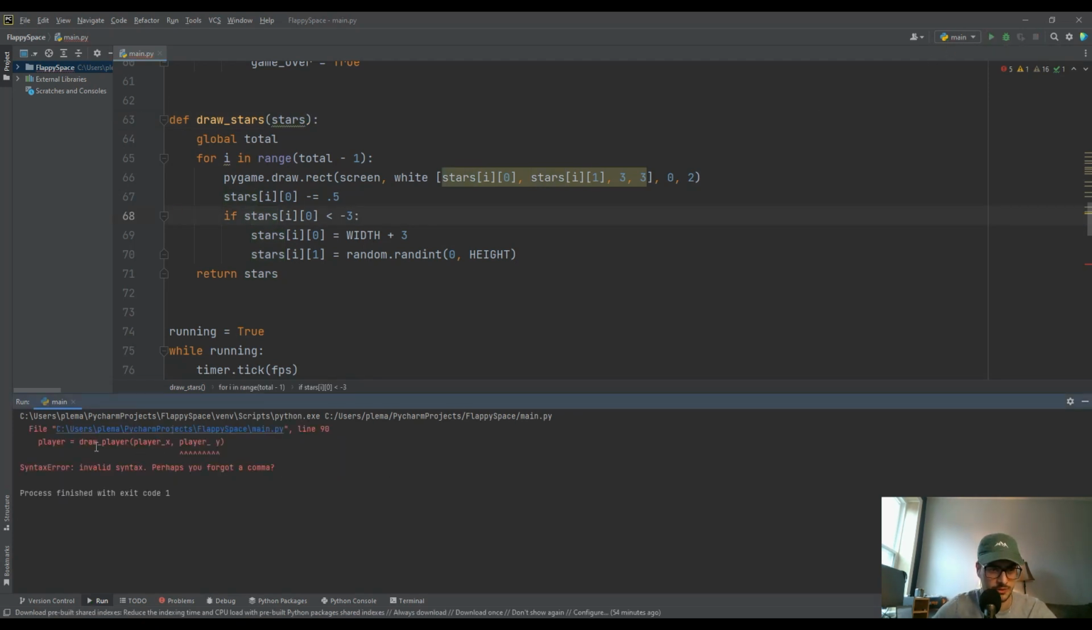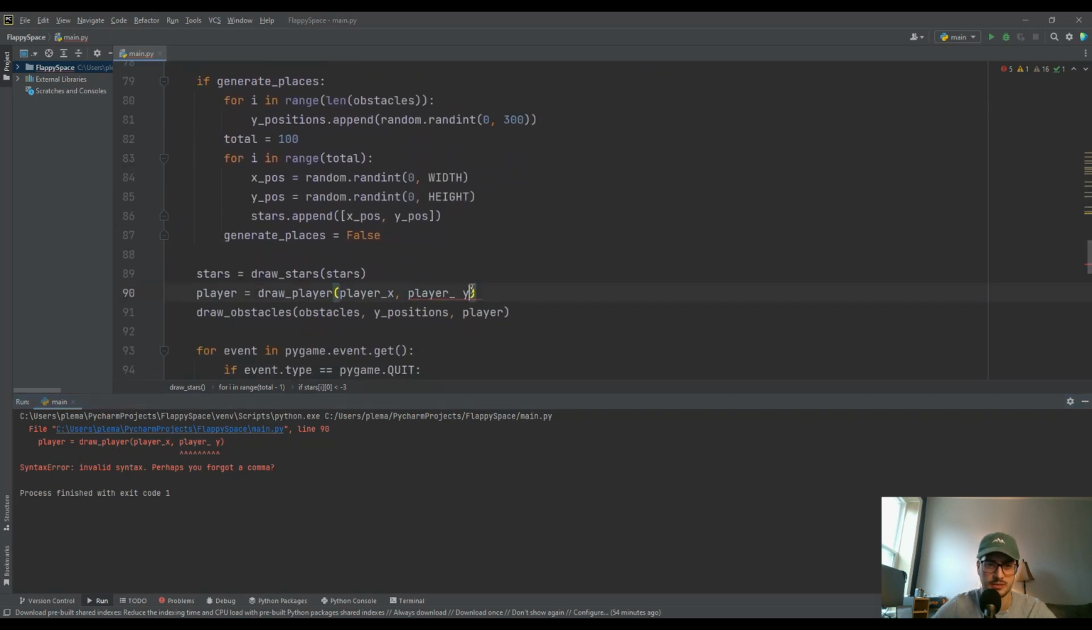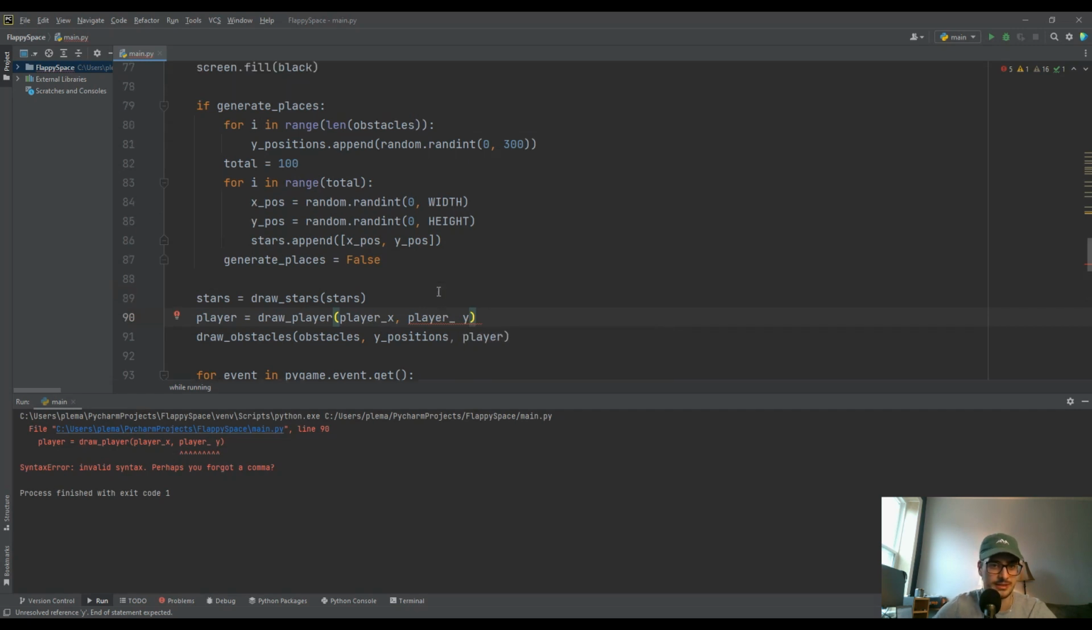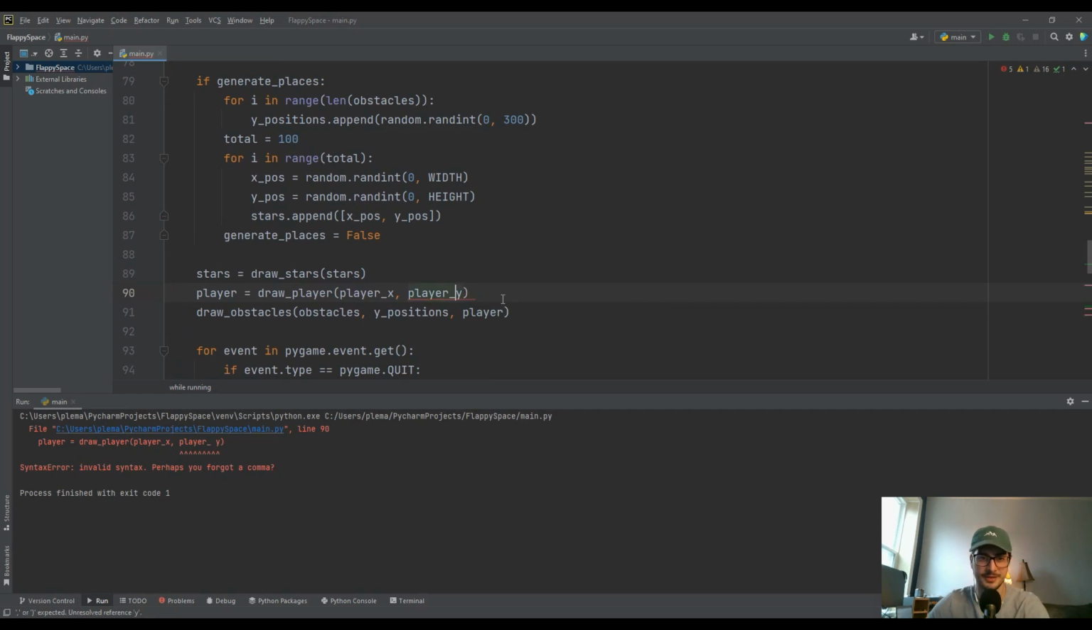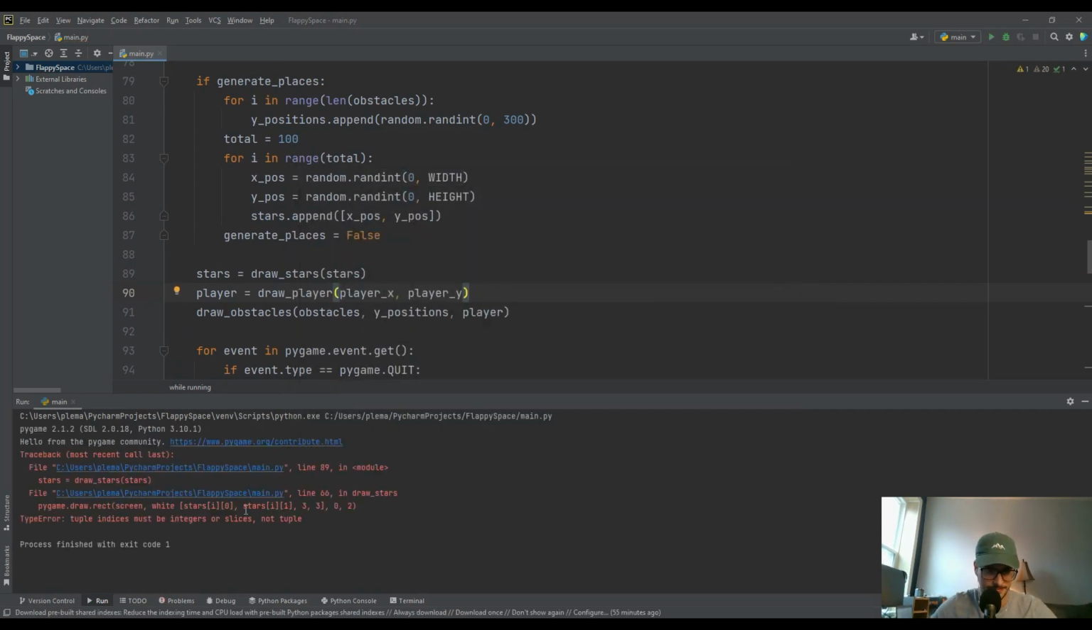Let's see. Draw player, player X, player Y. Invalid syntax. Uh-oh. Did I delete something? Player equals player X, player Y. Gosh, I don't think so. Did I delete? Oh, I put a space in there somehow. Nice. Really cool, Pete. We're getting a lot of errors here.